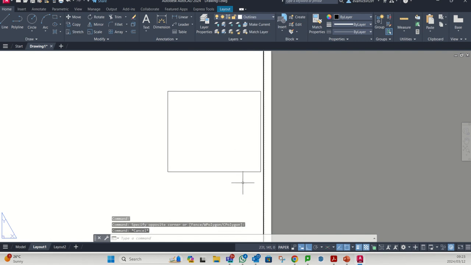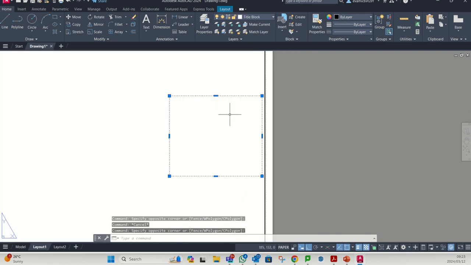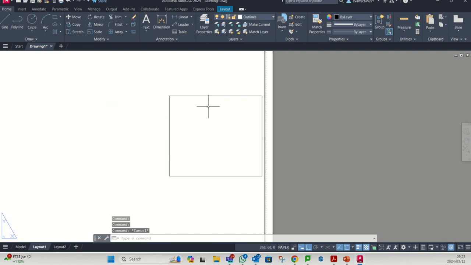There we go. Now what I'm going to do here as I work on this is highlight it again and type in the word explode, enter. Now you'll see that each edge I'm able to click on and manipulate individually. So we want to create 4 rows of 15, 15 by 15 all the way down.